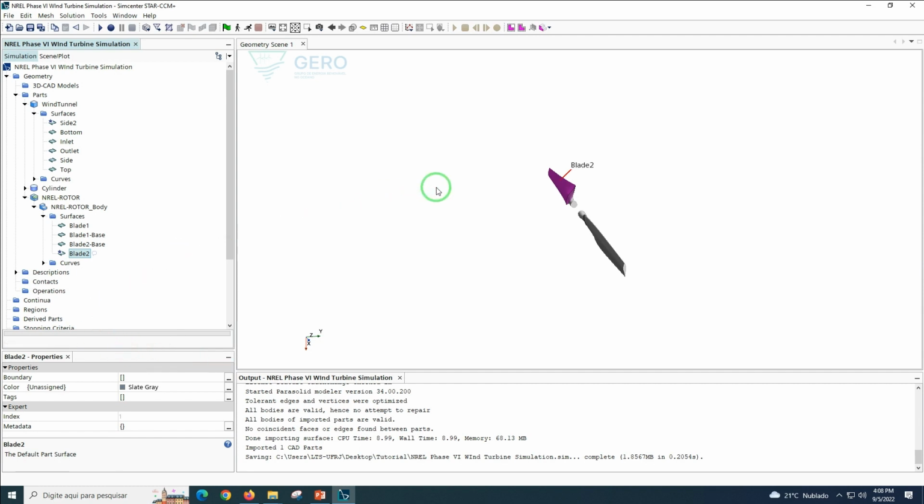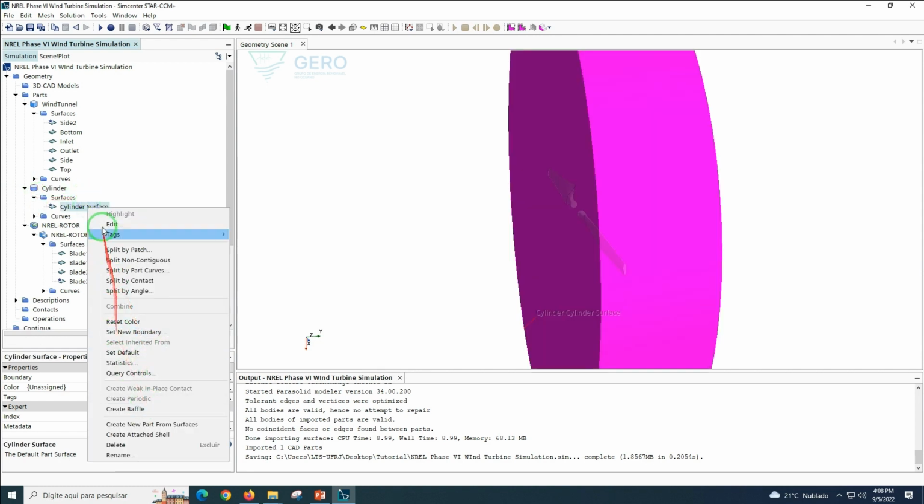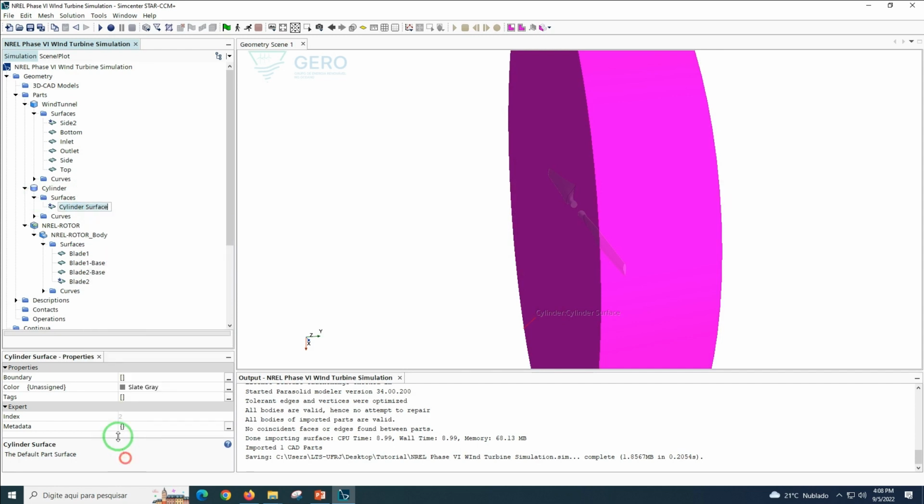Let's also rename the surfaces of the cylindrical rotating subdomain to the rotating part. So expand the cylinder, then surfaces. Go ahead and rename the cylindrical surface to rotating part. Go ahead and save the simulation.